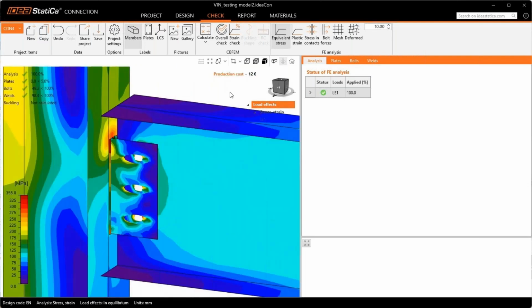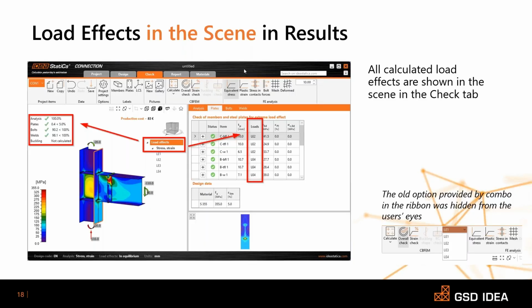As simple as how it looks. And we have the load effects now in the scene in results. So with the improvement of V25 compared to V24, earlier the option was provided by combo in the ribbon, and that was hidden from the user's eyes.